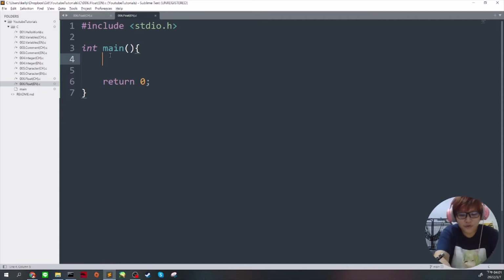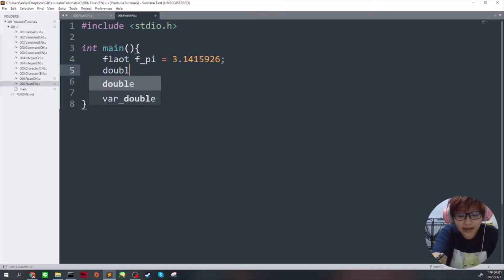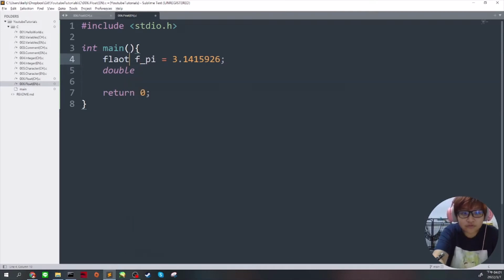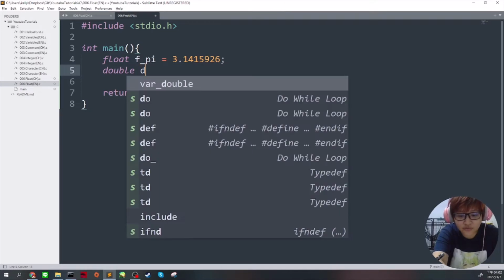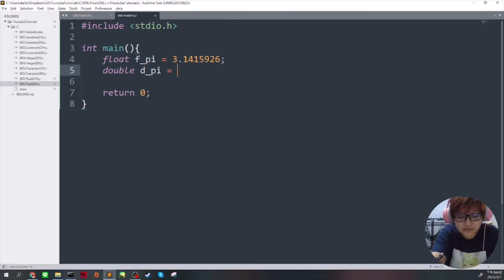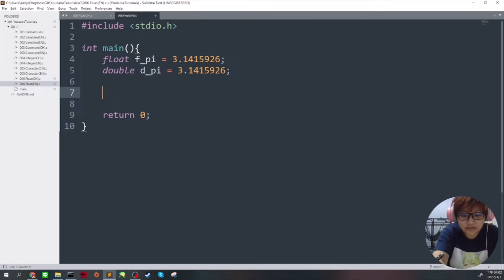So let me show you why I say the precision of double and float is different. Let's use pi, and we use two kinds of pi. One is stored in float, and one is stored in double. We can see we have both 7 digits after the decimal point. And let me print it out.